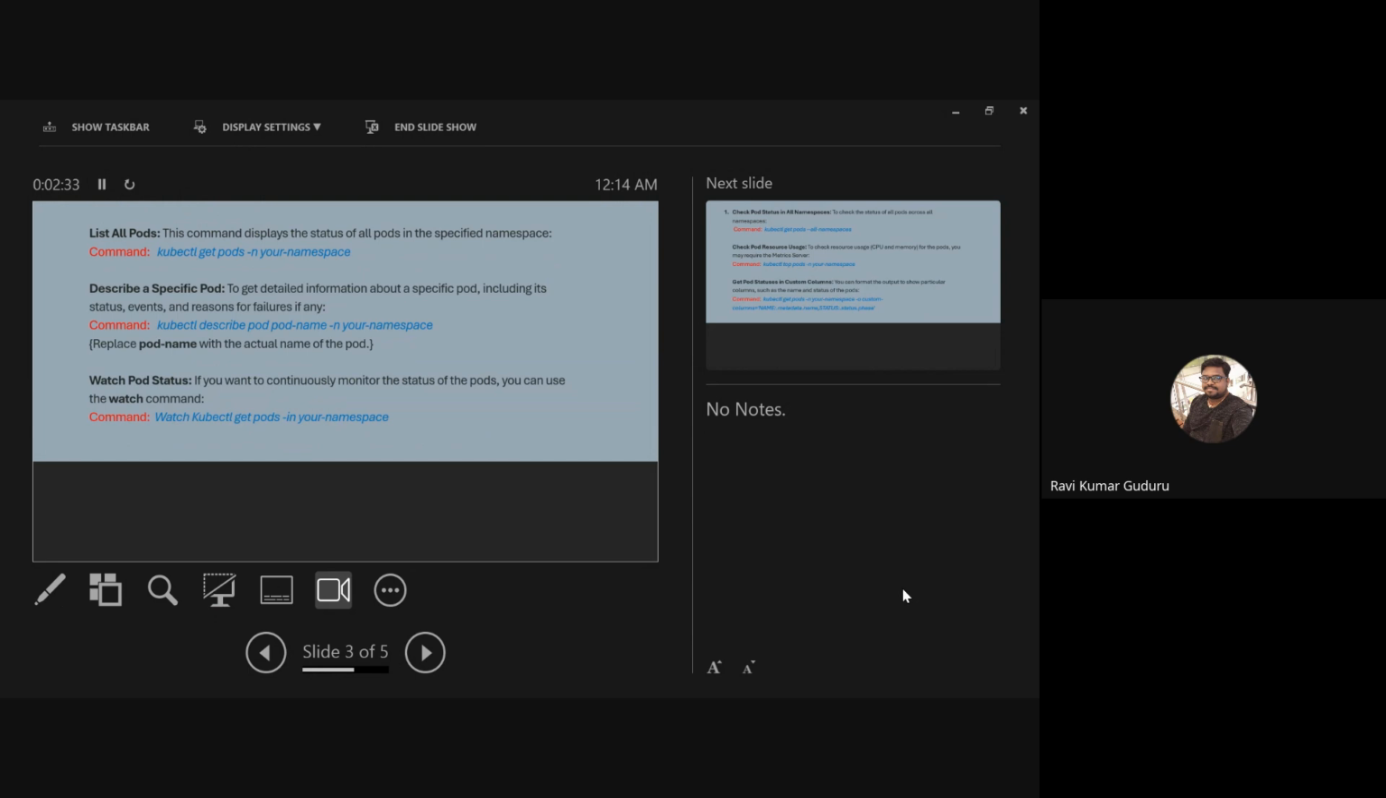Another thing is describe a specific pod, instead of listing all the pods. If you want to describe a specific pod to get detailed information about it, including its status, events, and reasons for failure, if any, the command is kubectl describe pod <pod name> -n <namespace>. That is the namespace level where we are trying to check the particular specified pod's description. Here we need to replace pod name with the actual name of the pod.